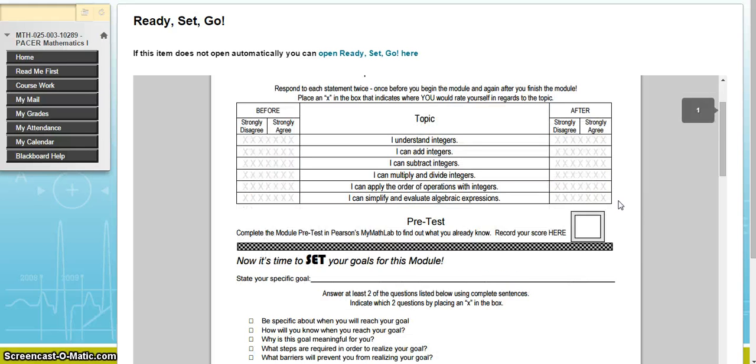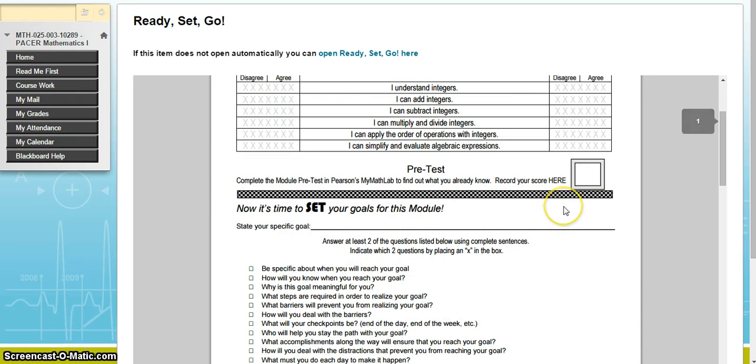After you do this, then you can do the pretest. Again, the pretest is optional, but it serves 2 purposes. It is not calculated into your grade, but if you happen to get an 85% or higher on the pretest, then you can skip the entire module and you don't have to do any of it.